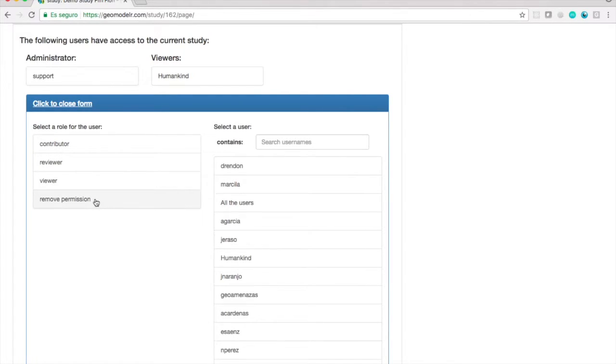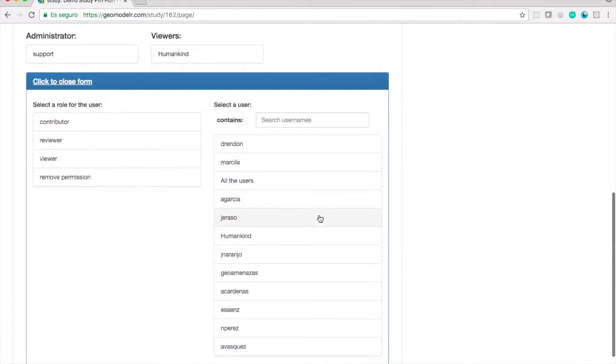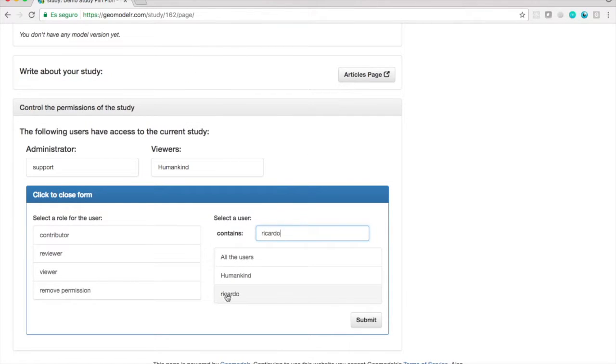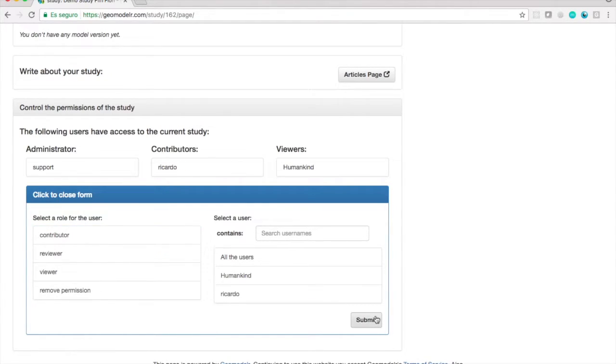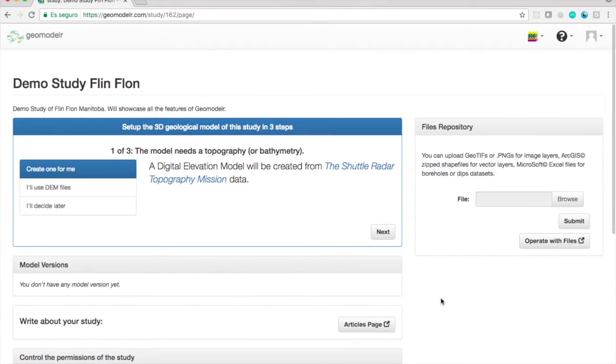Let's open the form. In the left, we can see each role that can be applied. In the right, we can see some users. Start typing a username to add him. Contributors can do almost anything in the study except changing permissions or removing studies. Viewers can only view, and reviewers can modify articles.